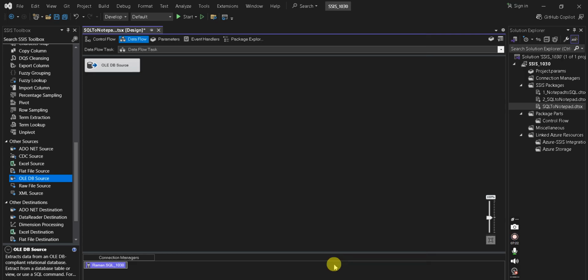Okay, guys. Now, once you're done with your configuration, please make sure that your OLE DB source does not have any red cross symbol. If it has any red cross symbol, that means there is some step you missed and you need to watch the video backward and see what step you missed. So now my OLE DB source is done, guys.